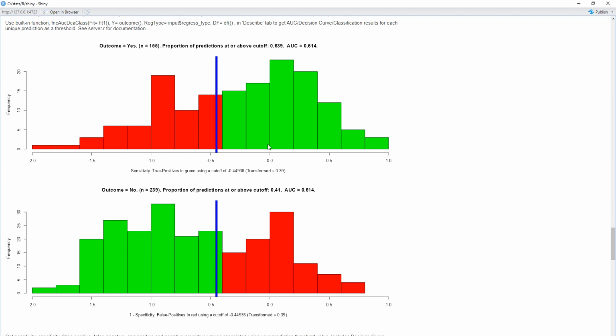And above we can see that using our current threshold, we got about 64% of those who actually did have blindness that we were able to predict. And on the top right, in the title, we can see that our area under the curve is 0.614. So it's not bad for a threshold.